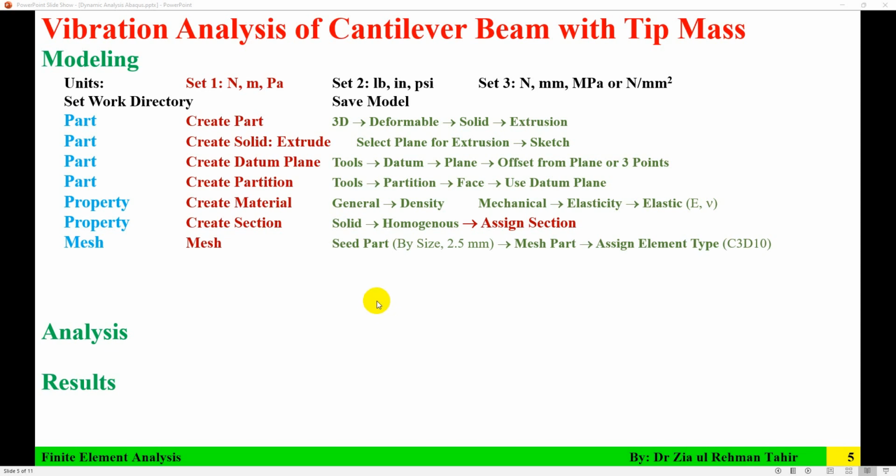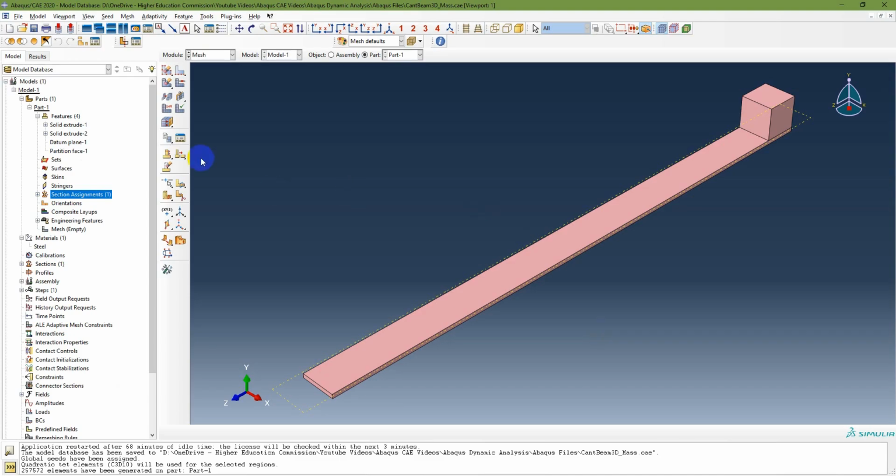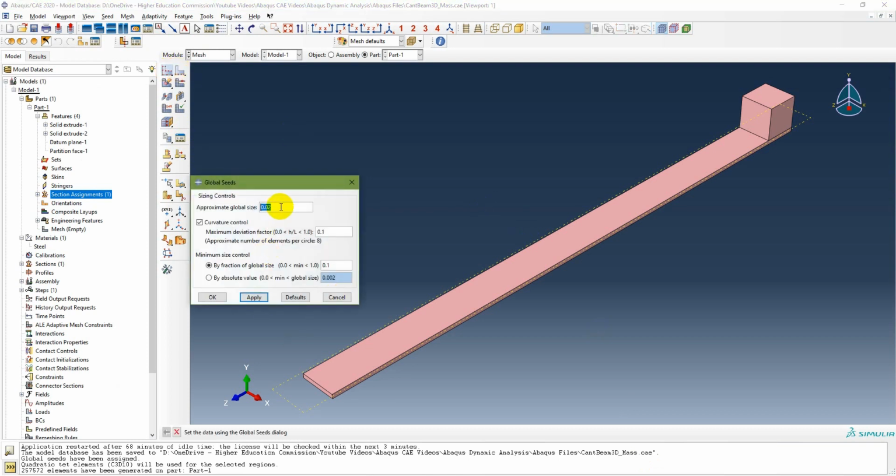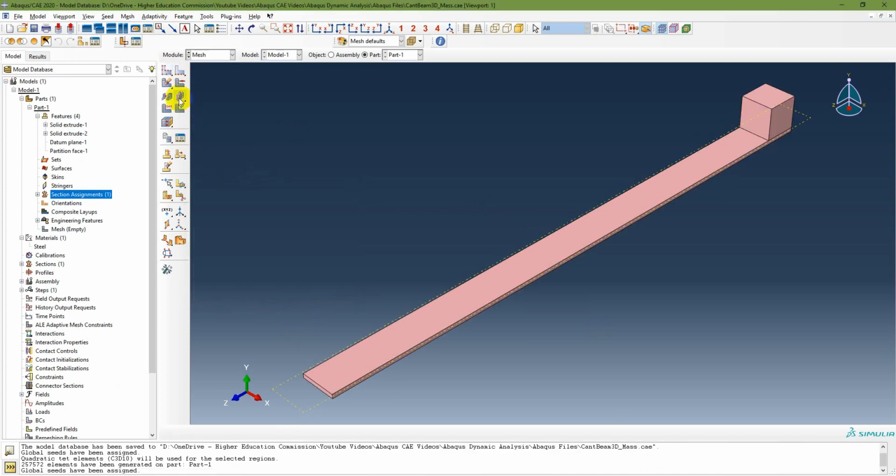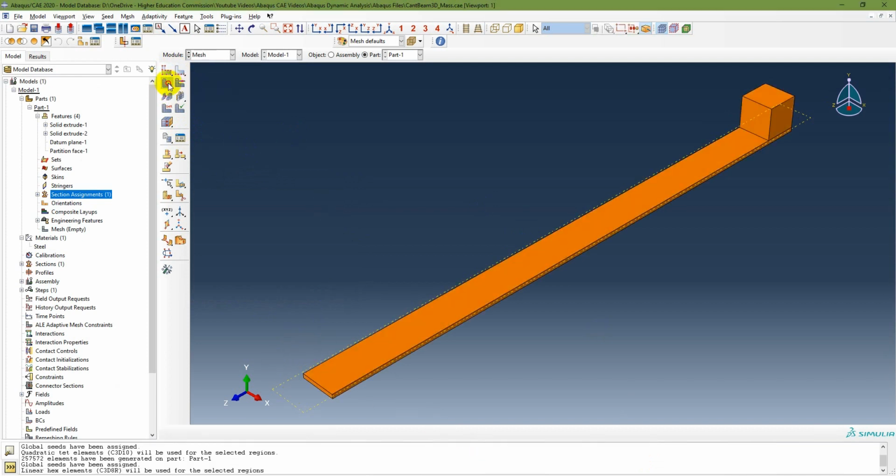Next step is mesh. So seed part first by size of 2.5 millimeter, and then mesh part, assign element type. So here is seed part. So 2.5 e power minus 3. Okay, and then here is the mesh, and then here mesh part.